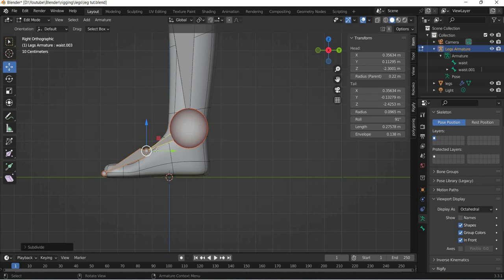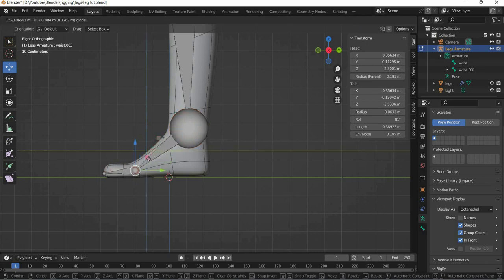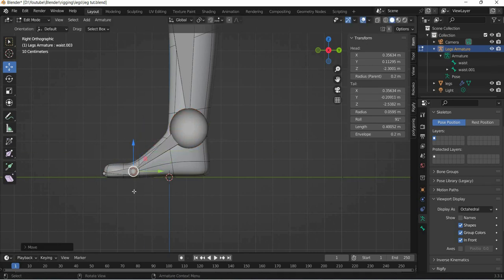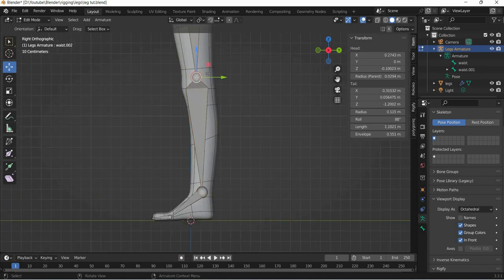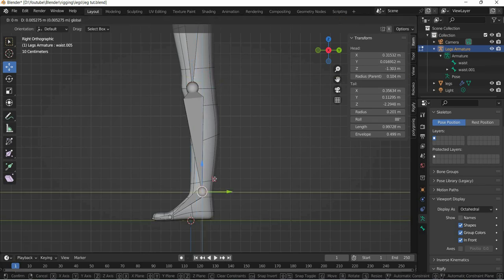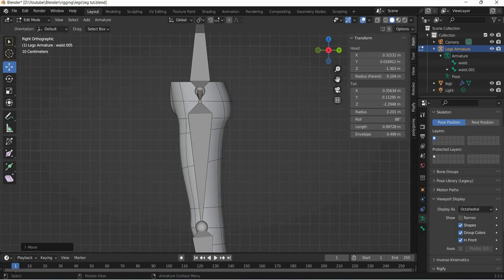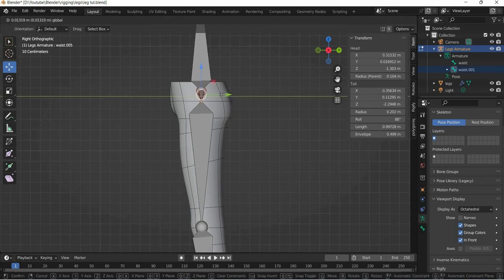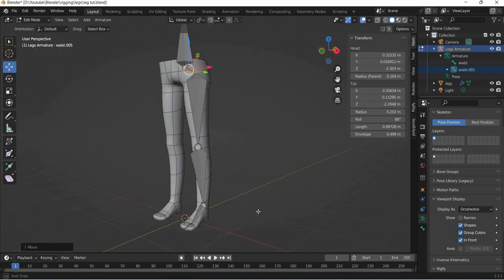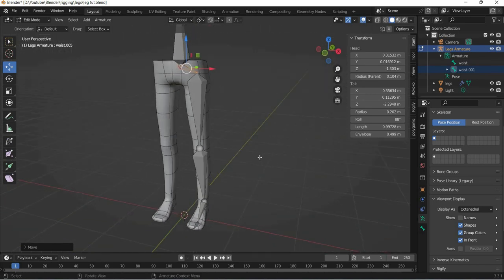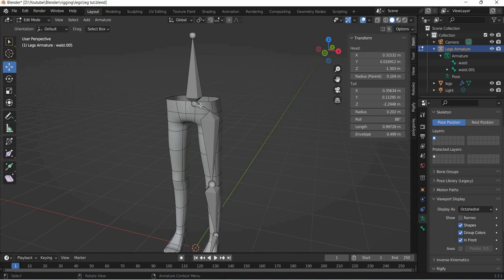Then I can subdivide this bone and move it here for our toe bend, and we will subdivide this bone and place it slightly in the front. So we can move this slightly in the back. We can move this whole setup in the back. So there is like a front bend in the knee. Okay. So this is our bone setup, and then this bone I don't need.